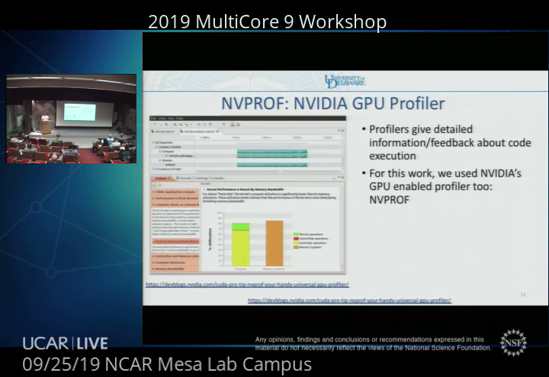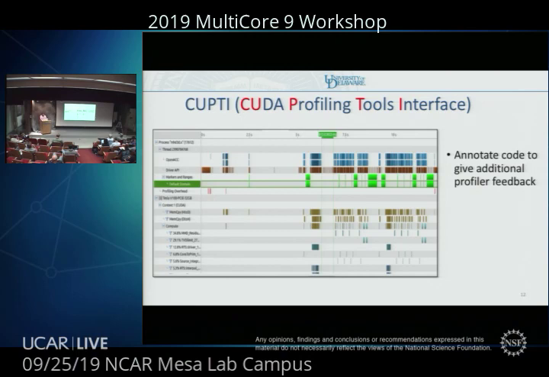An extension on NVProf is the CUPTI, the CUDA Profiling Tools Interface library. This lets us put annotations into our code so that when we run it through a profiler, it will show additional information. This is a screenshot from a few months back when we were still getting everything over to the GPU. We were profiling our GPU code and seeing significant gaps in our GPU execution. Our GPU was not being active for the entire time. It would have periods where it was just sitting idle.